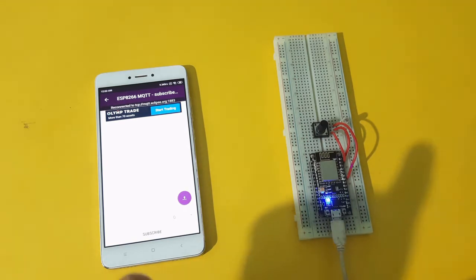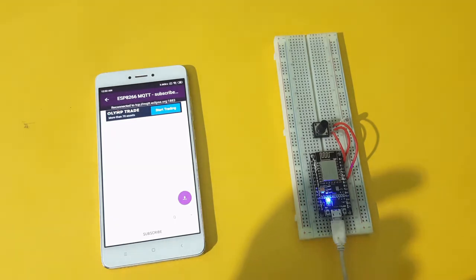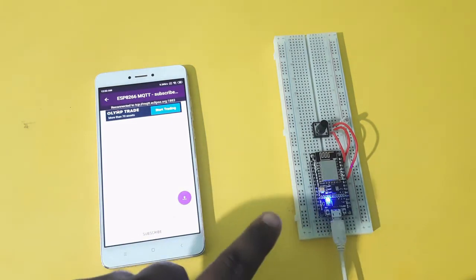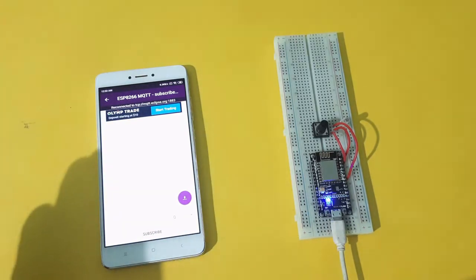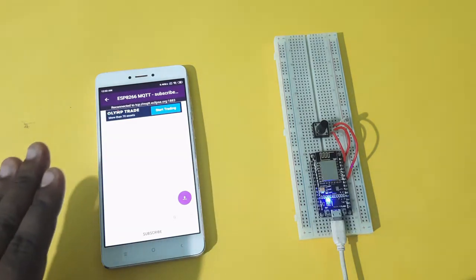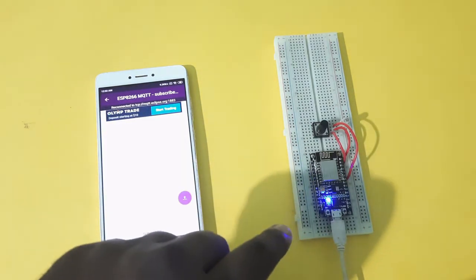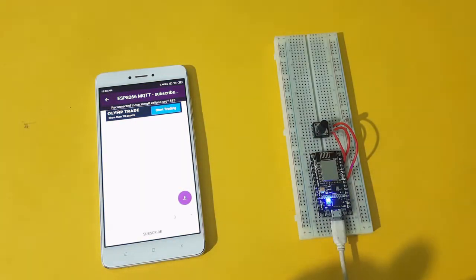On the NodeMCU side, I have connected a button and an LED. Whenever the button is pressed, a message will be posted to a particular topic, and that topic will be subscribed in our MQTT client application. Whatever message is posted to that topic will be displayed here. Similarly, whenever we give a command from our application to that topic, that command will be decoded by the NodeMCU and reflected on the LED. That means the LED will be controlled from our application using the MQTT protocol. So let us demonstrate both of these things.